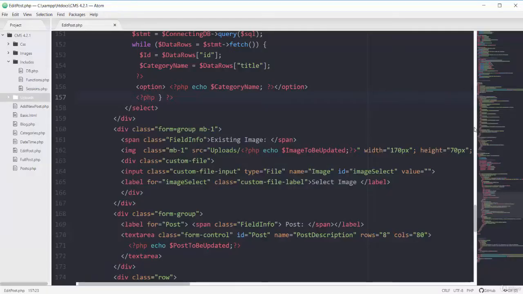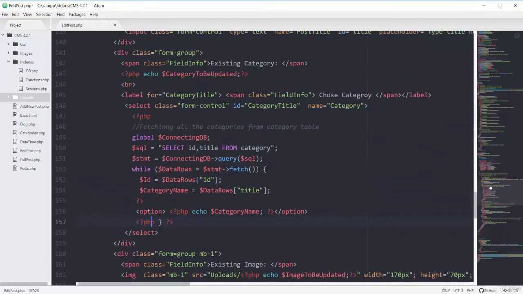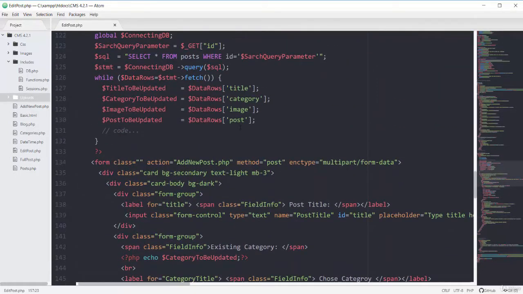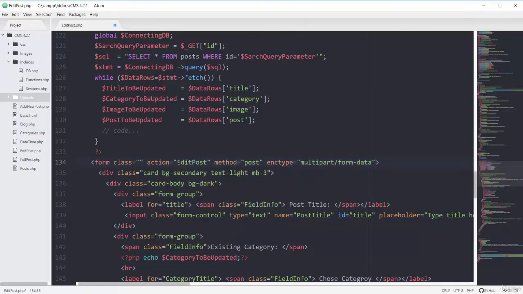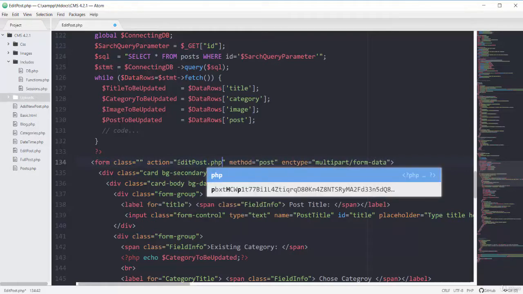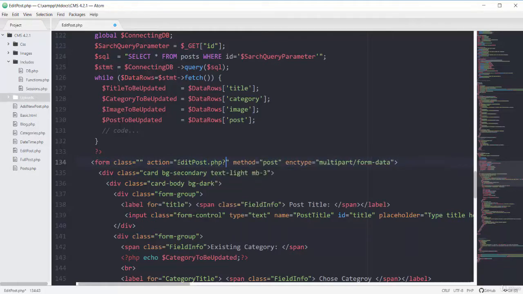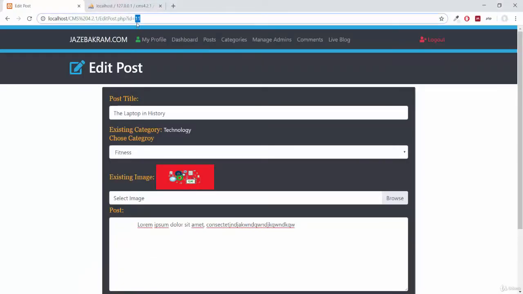First of all, we have to go to this form. Scrolling up, first of all, changing its action attribute to edit_post.php. And one more thing I have to add here this time, which is adding the search query parameter, because we will have some search query parameter. According to that, we will update our post.